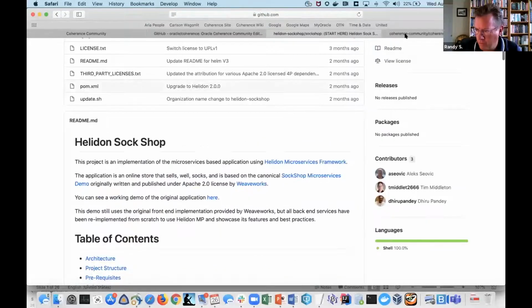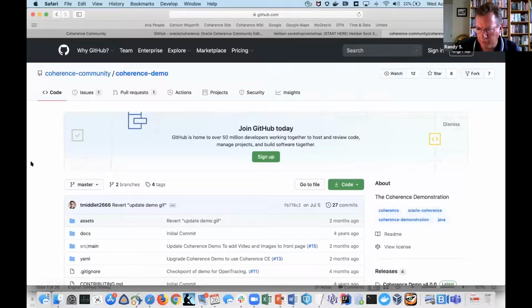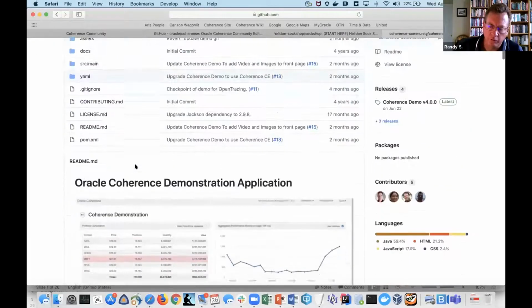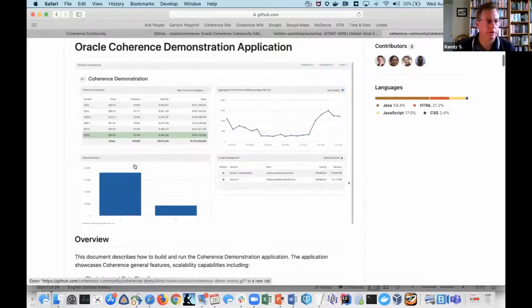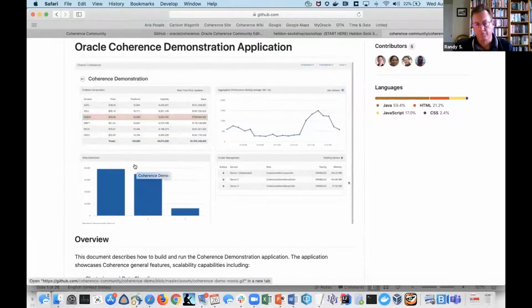And we have another Coherence demo. By the way, all of these demos use Community Edition, of course. This is another demo that's a stock portfolio aggregation example.